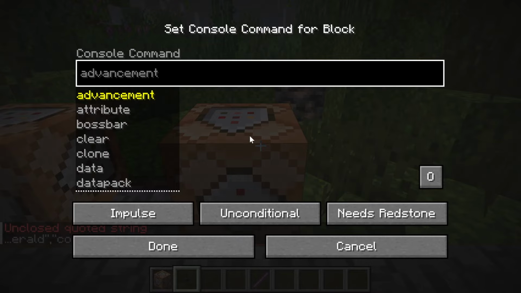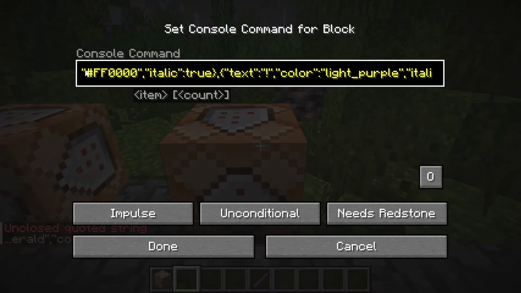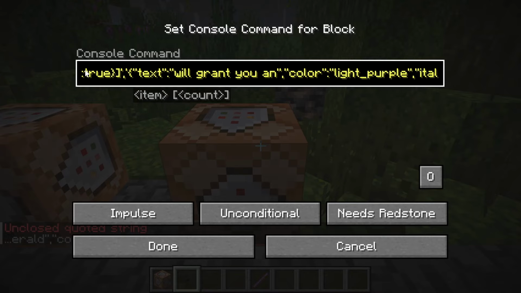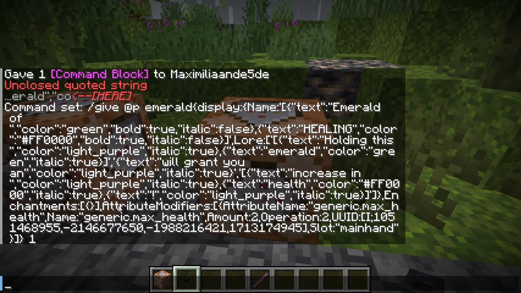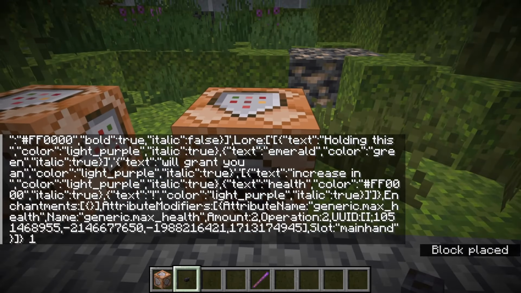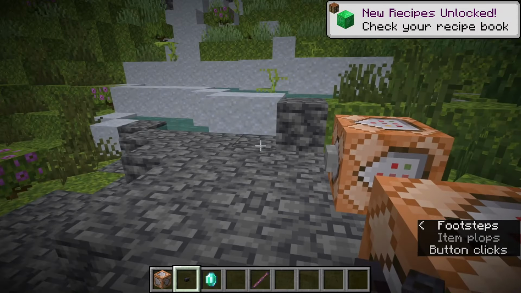So just paste it in here using Ctrl V like this. And there's our massive command. We can skip through it, of course, once again to see if it has indeed put in the right one. Yeah, that seems like the right command. And there we go, /give add p emerald. Yeah, so let's press done. And there we go, there's the long command. We'll put a button on this command block and then press it to see, yes, there is our emerald.